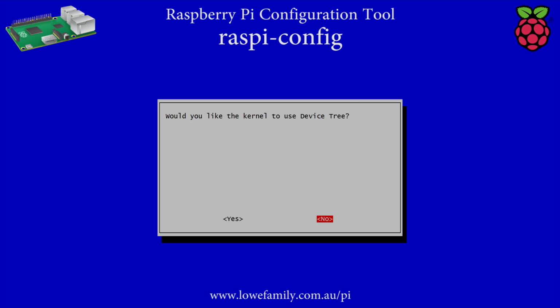Select No to disable the device tree. Select Yes to enable the device tree. Press Enter. The device tree will be enabled or disabled, depending on your selection. Press Enter.